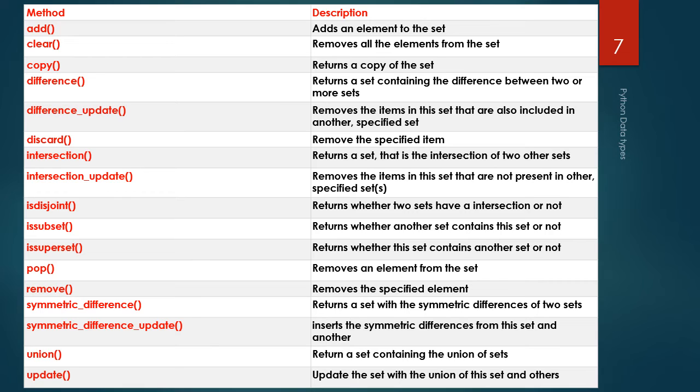Issubset returns whether another set contains this set or not. Issuperset checks if the set contains another set or not. Pop removes an element from the set. Remove removes the specified element from the set.